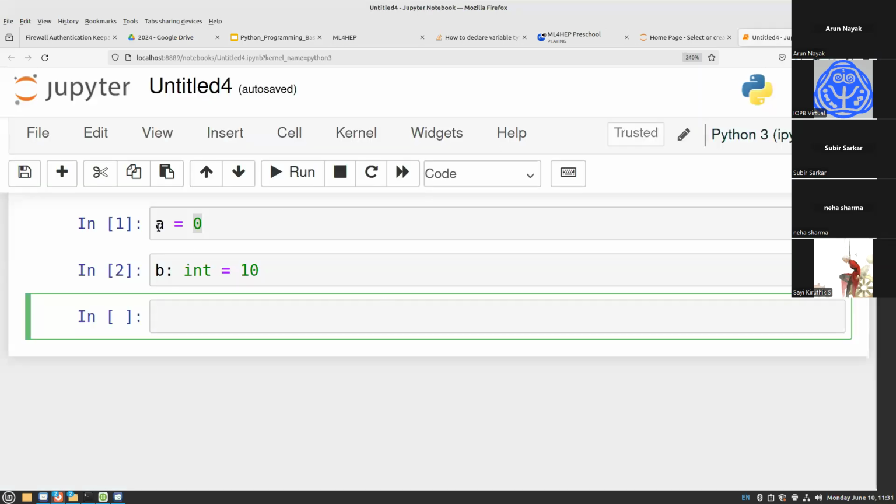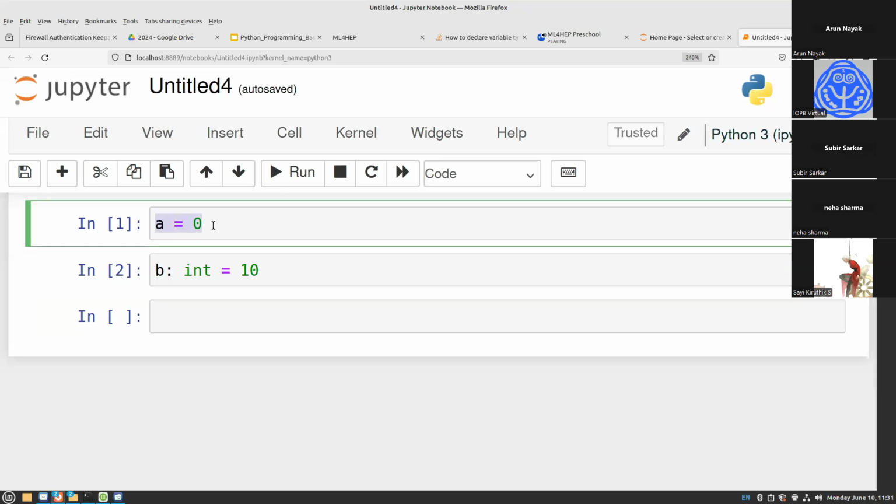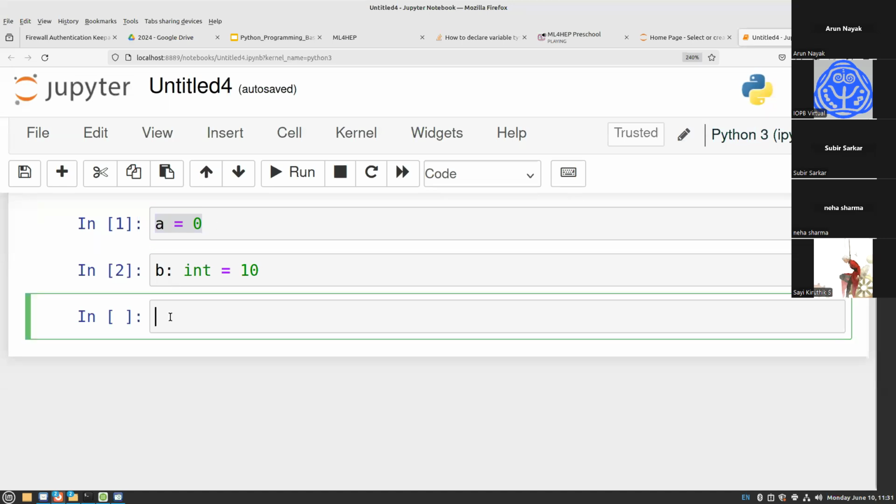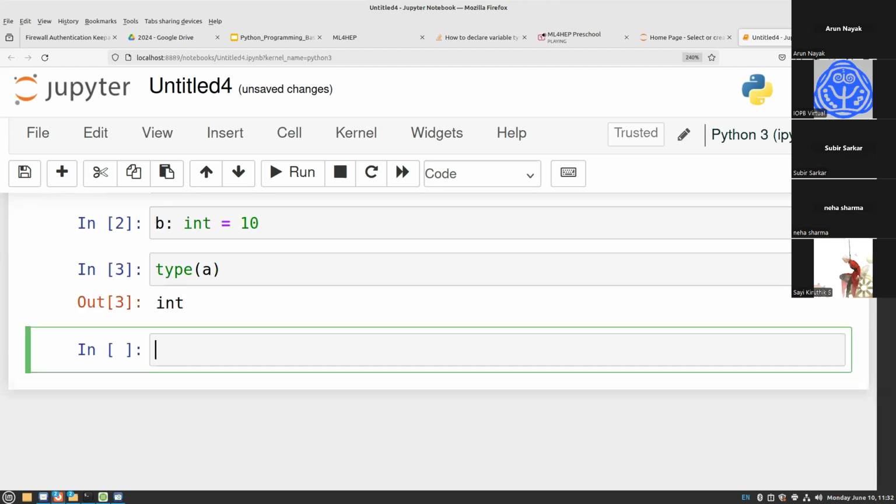So I say that a equals to 0. By saying a equals to 0, from the context, because that part is context sensitive, Python will know that I am talking about an integer. So how do you know whether Python knows that a is an integer? Yes, Python knows that it's an integer. What I can do is use a default method in the Python interpreter called type. If you put a inside type and press enter, you see that it will tell you that a is an integer. That is very important.